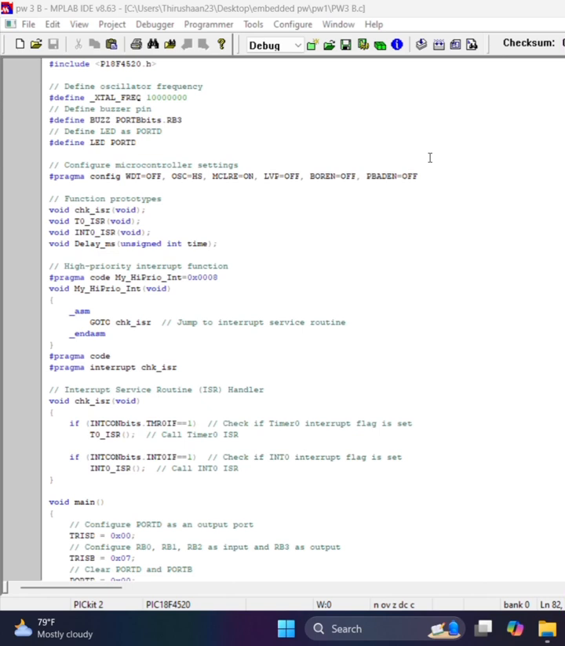Pragma configuration WDT off, OSC HS, MCLRE on, LVP off, BOREN off, PBADEN off, for configuration bits of microcontroller settings. Functions prototype.